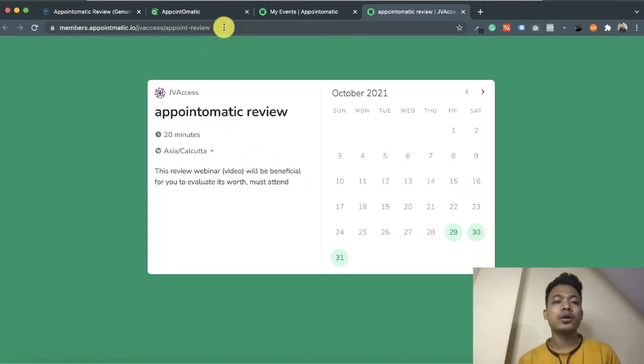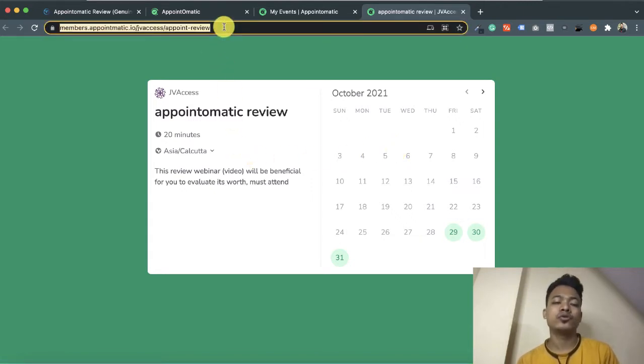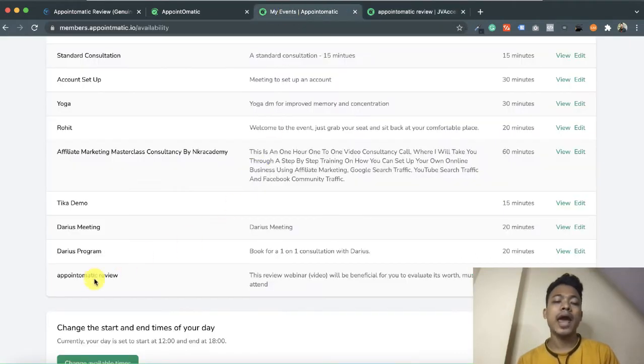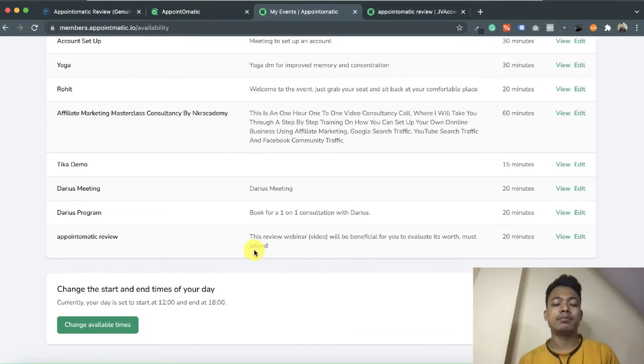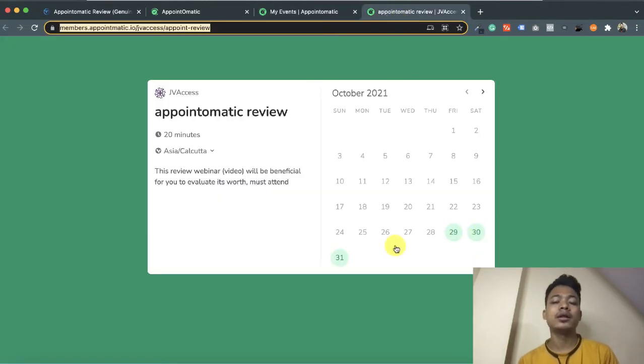Okay, so this URL you have to share with your customers so that they can fill in their appointment link. Okay, so these are the available dates. Before adding any event, you have to set your available dates and time, so that it shows here the available dates for the customer. If a customer chooses any other date and you have no time on that date, then you will face some problems. Okay, so first set your available dates, then only create an event.